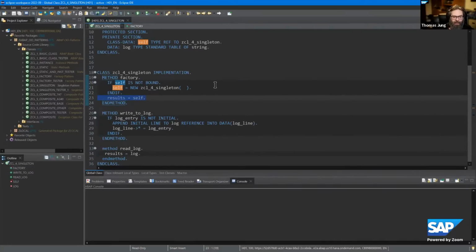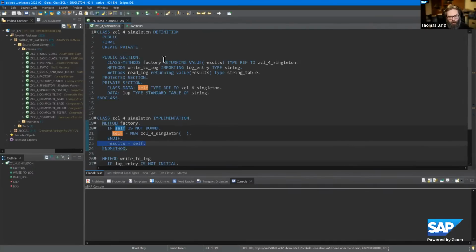And this way, even if we have multiple calls to the factory to ask for an instance of the class, maybe in different parts of the calling program, they're always going to get connected to the same instance. And therefore, they're always going to have access to the same internal table, this log internal table. Although it's not class data, it's not a static attribute, it will live on, will not be garbage collected, because it's going to live within this instance of the class that's going to be perpetuated.